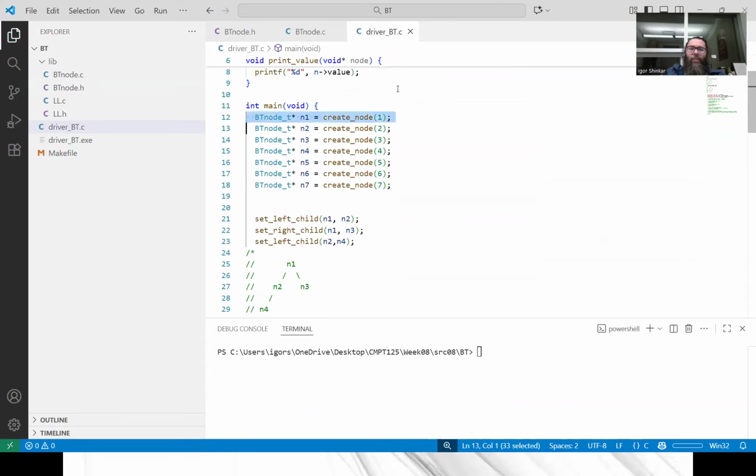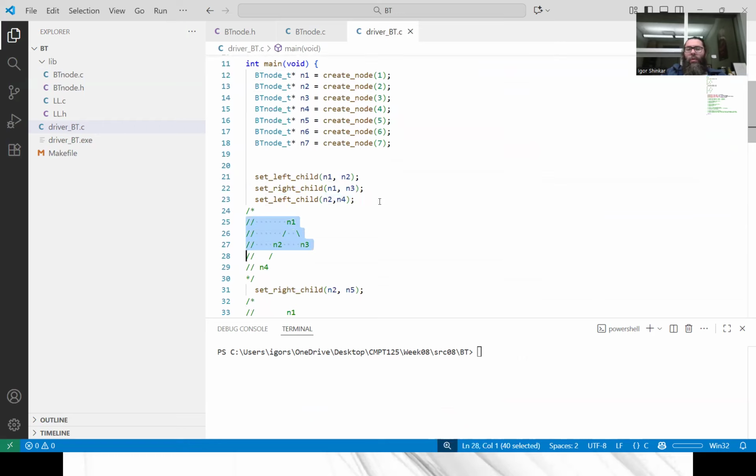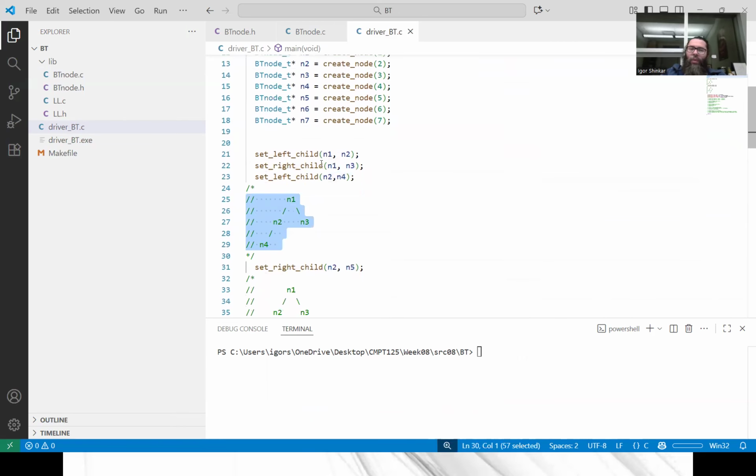So we create 7 nodes here, whose values are 1, 2, 3, 4, 5, 6, 7. And here's what we do. We set the left child of 1 to be 2, and the right child of 1 to be 3, and the left child of 2 to be 4. So this is the tree that we're getting, right? The left child of 1 is 2, this one. The right child of 1 is 3, it's this one, and the left child of 2 is 4.